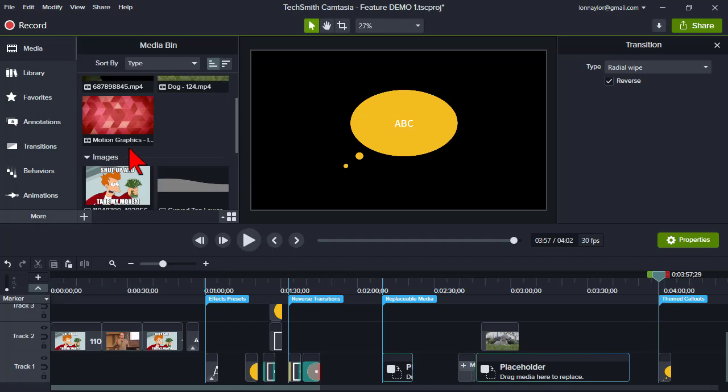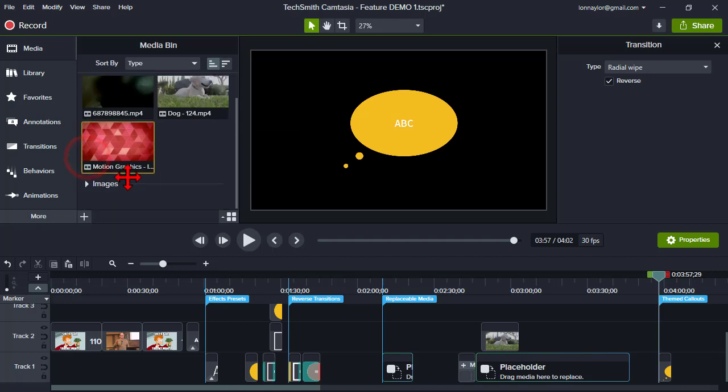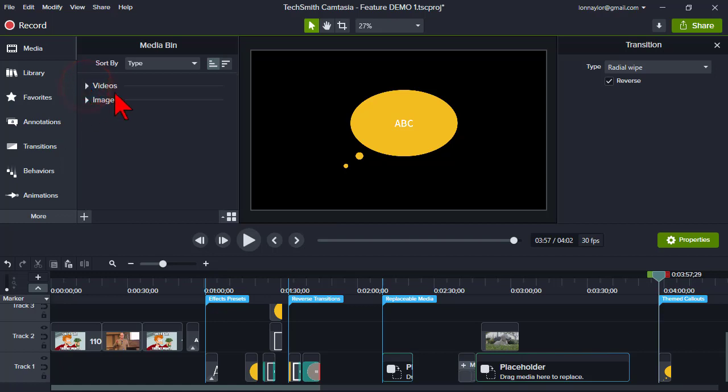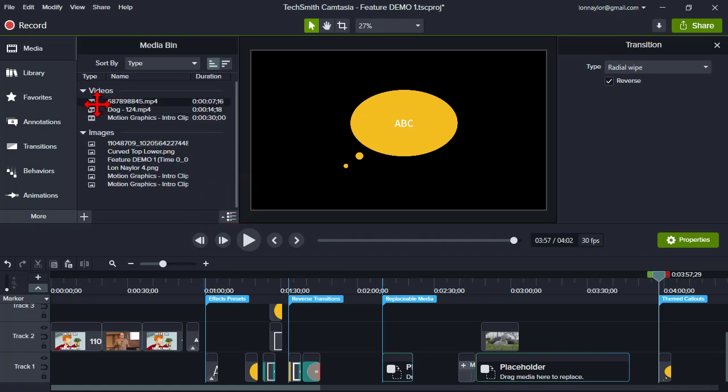And I can drill down and fold them up. And if you get a lot of stuff in your media bin, this is just a bit more handy. And then you can also change the view to a bunch of different things, right? So you can have it listed, a little handier, a little more versatile.